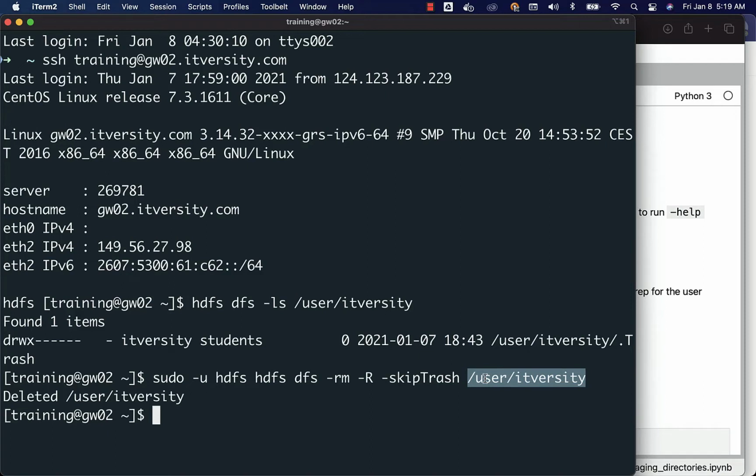Now let's understand the steps that are involved to create the user space for user itversity. First, you have to create the folder under /user with the same name as the potential login user, which is nothing but itversity in this case. So I have to say sudo -u hdfs hdfs dfs -mkdir /user/itversity. It will take care of creating the folder.